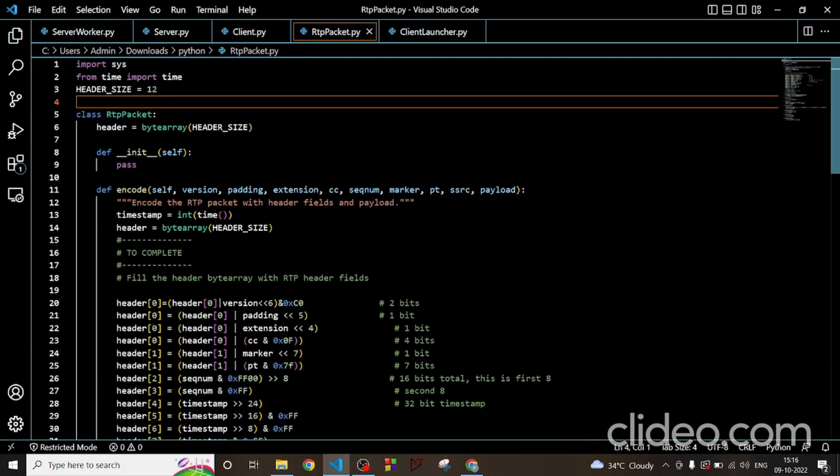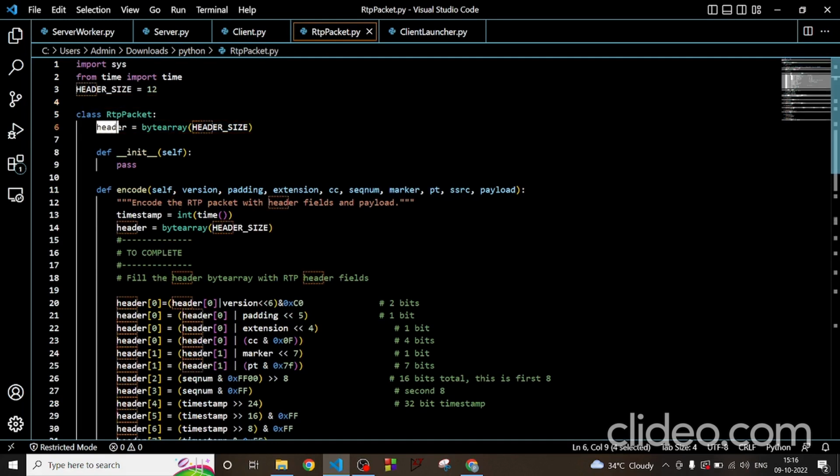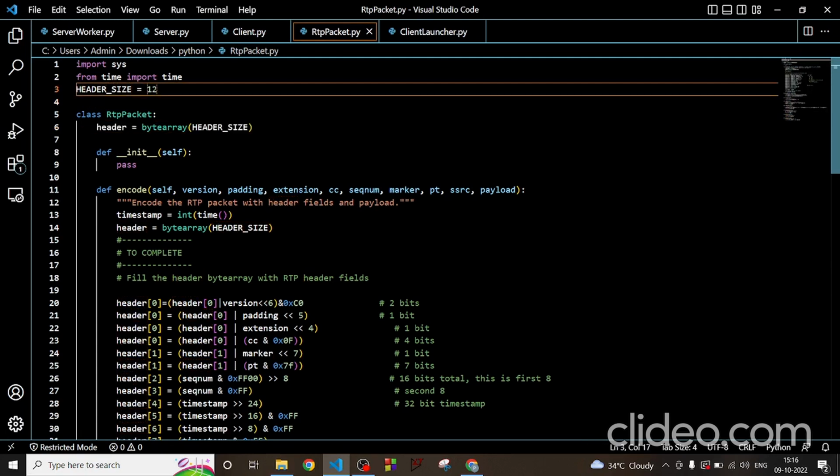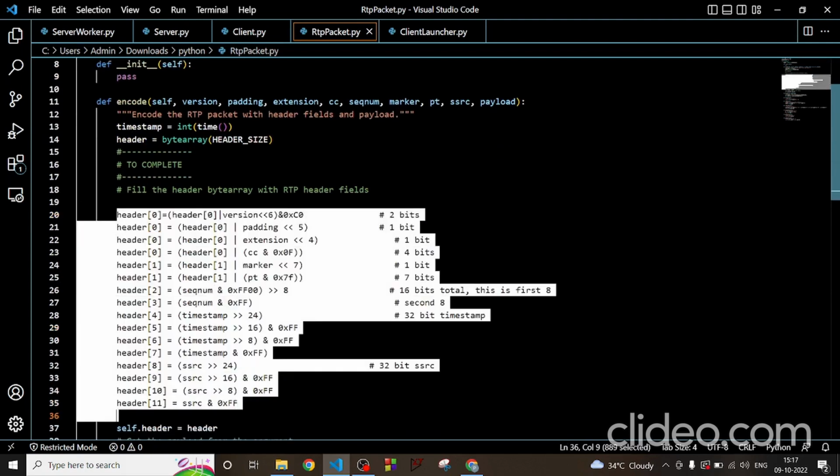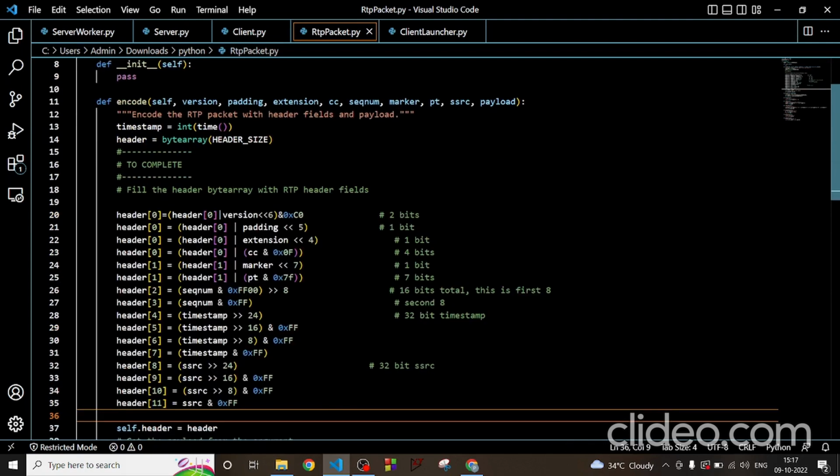The RTP packet.py is a separate file, in which we have the header as an array of size header size, which is equal to 12. So we have index from 0 to 11. This is the function which we need to complete.